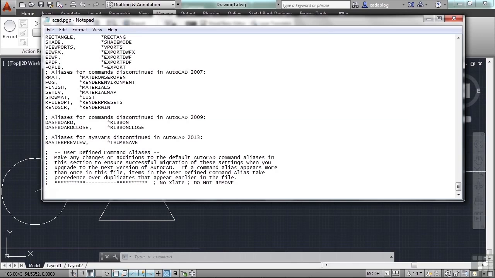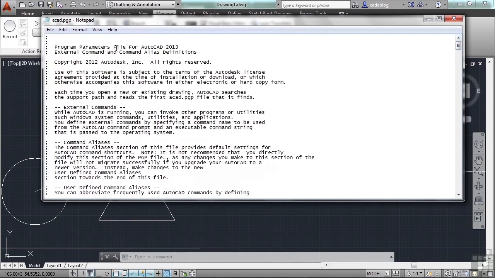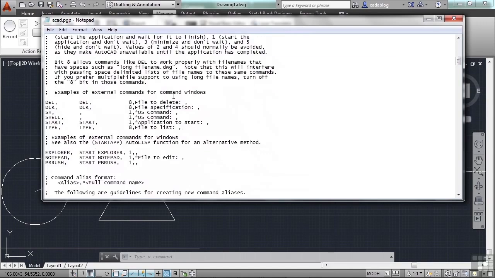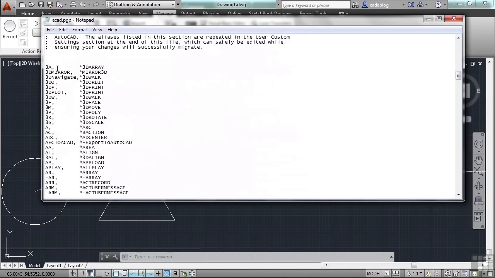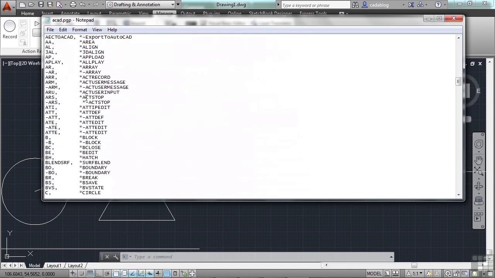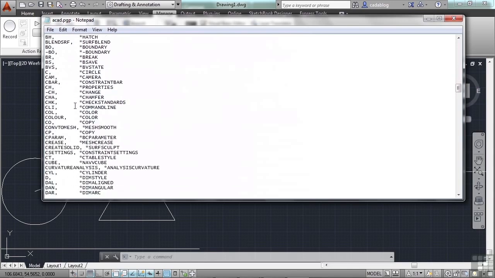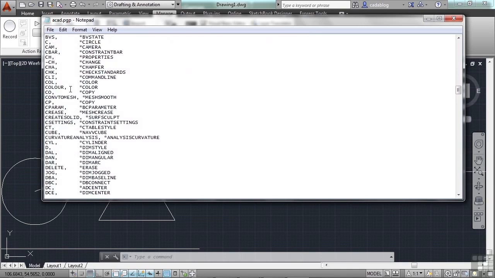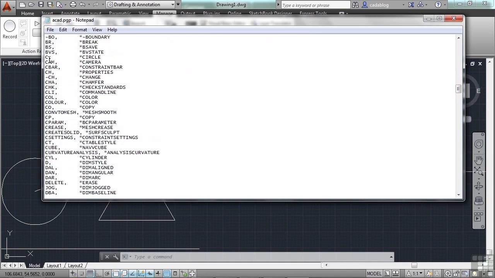So this is pretty cool. Now, this is where that circle and copy thing came into play. The way AutoCAD reads this PGP file is that it starts at the very top. It starts here, and it reads the aliases that are listed. And it says, okay, 3A is the alias for 3D array. All right, great. It comes down, keeps going, and it says, okay, C is for circle. Great. Now, a lot of times people have changed that because they want to use the copy command more than the circle command, so they make C be copy, and they'll make CI for circle.